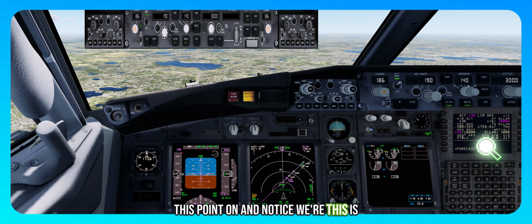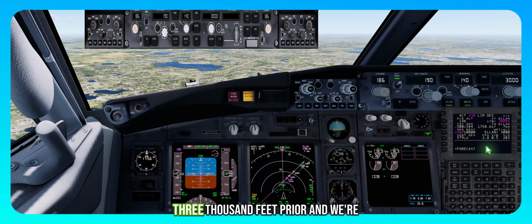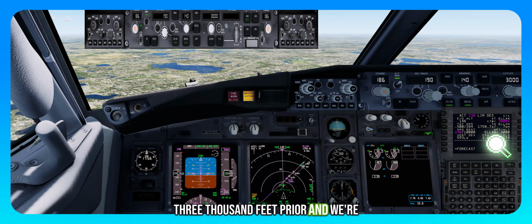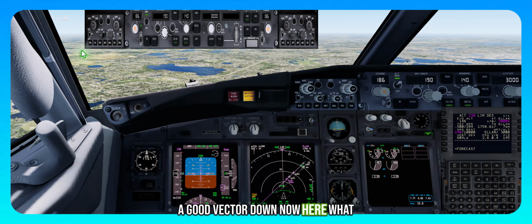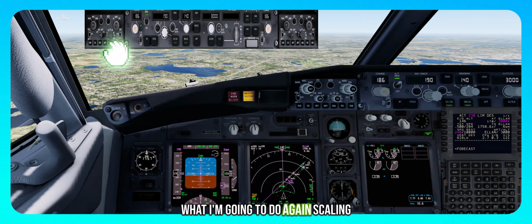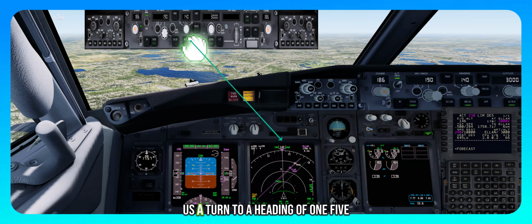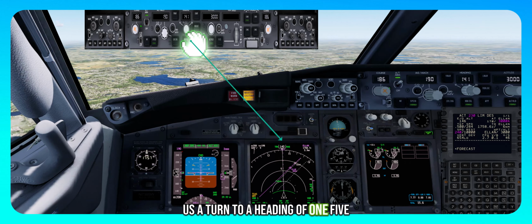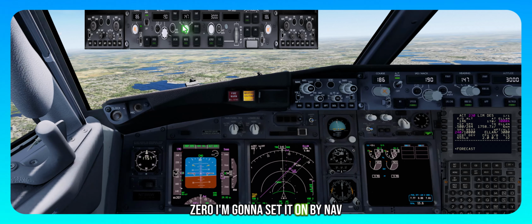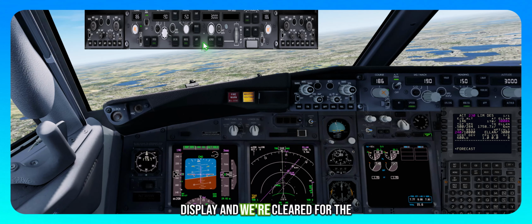And notice this is telling us we're easily going to make 3,000 feet prior, and we're on a good vector now. Now here, what I'm going to do, again, scaling is very important. They give us a turn to a heading of 150. I'm going to set it on my nav display, and we're cleared for the approach.